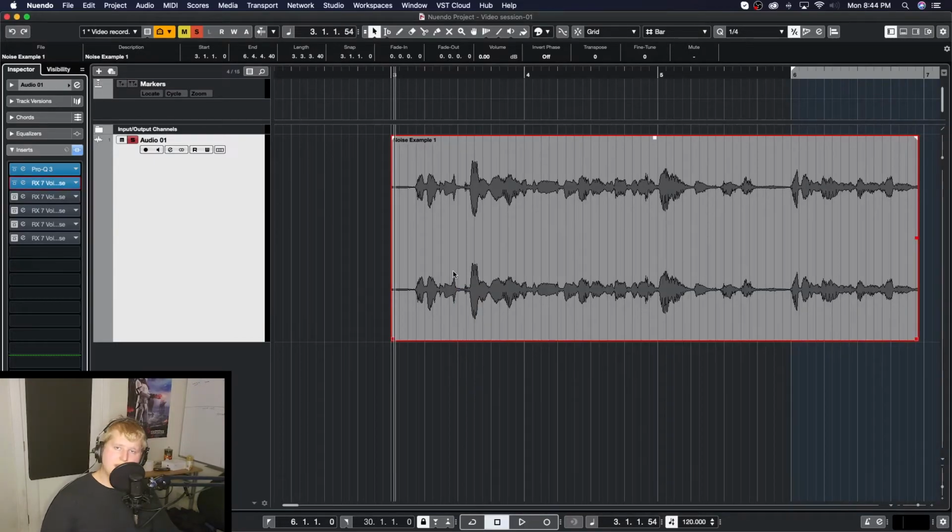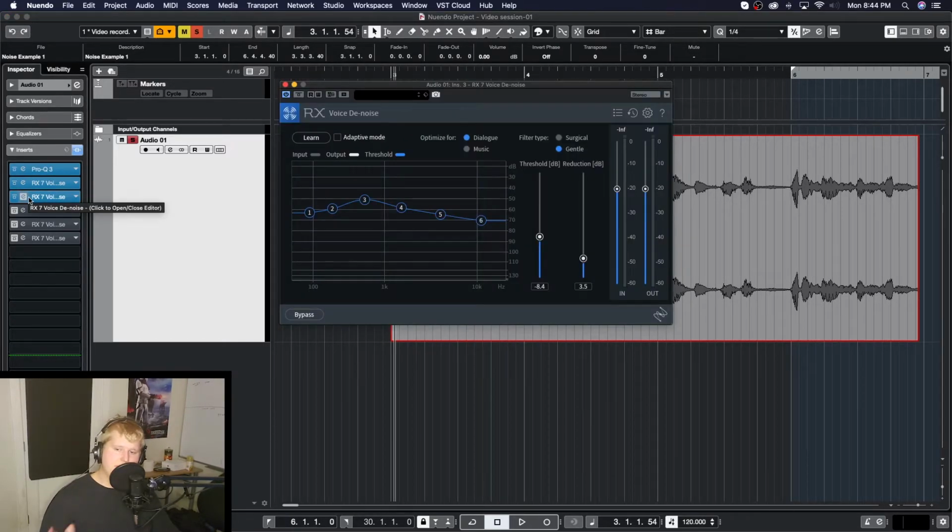Now that we have this setting dialed in for this particular plugin, we're going to go through and do the same thing again on the output of it for the next four and see what our end result is.